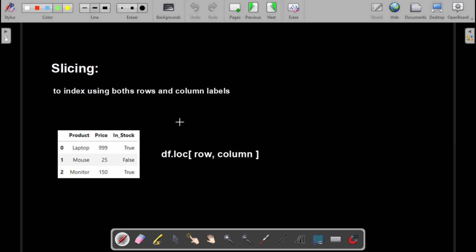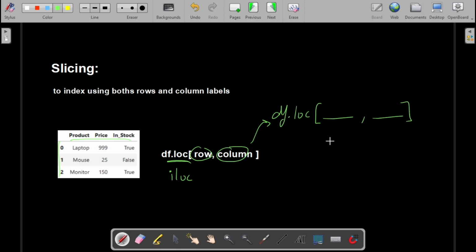Now we will see how to use this df.loc or .iloc to index across these rows and columns, both rows and columns. So in df.loc, first we will provide the row index, second we will provide the column index. So for example, I want to select these last two rows, and in these last two rows I want to only select these first two columns. So this is the subset of data that I want to select from my data frame.